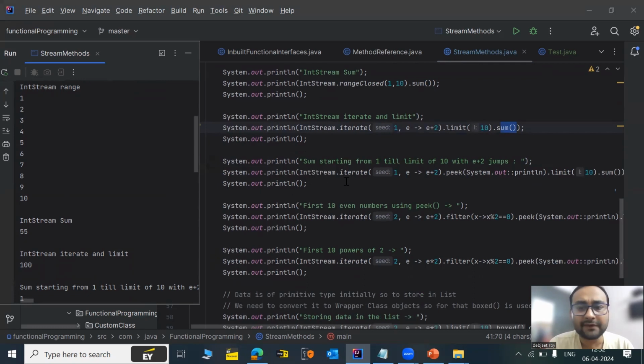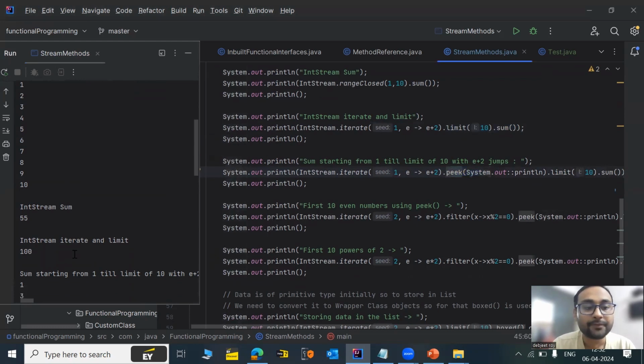Then there are a lot of different functionalities, like if you want to sum starting from 1 till the limit of 10 is reached with a plus 2 jump. And if you want to see what is happening inside the stream, you can do that with the help of peek. So this is also one of the functionalities present in the iterate method.